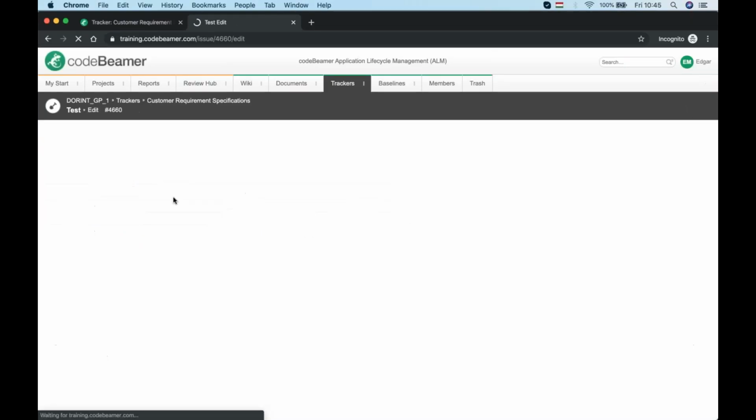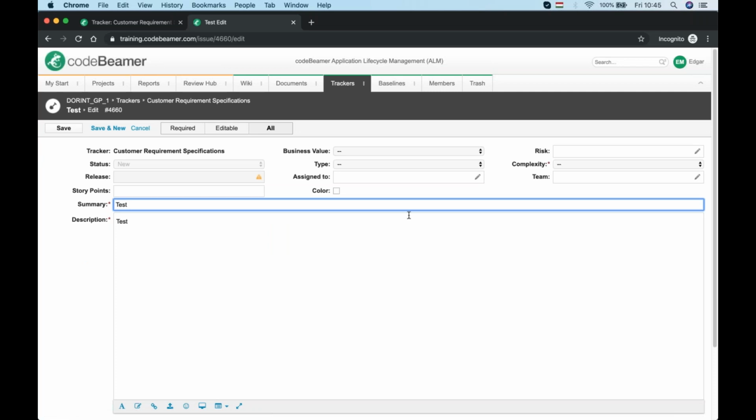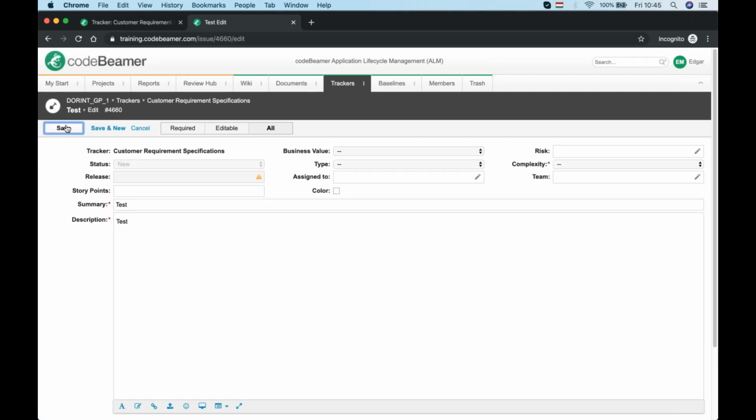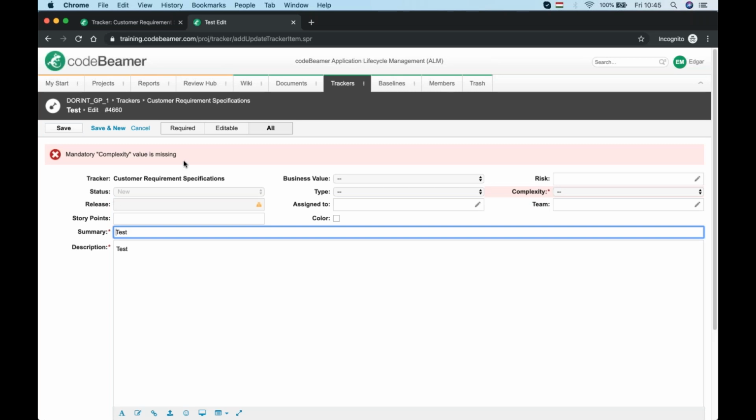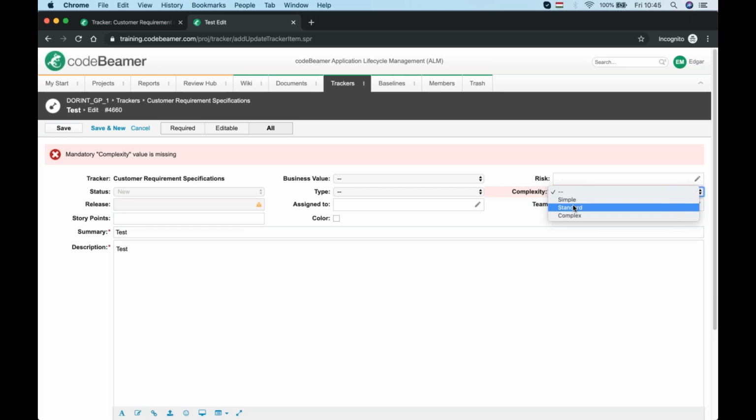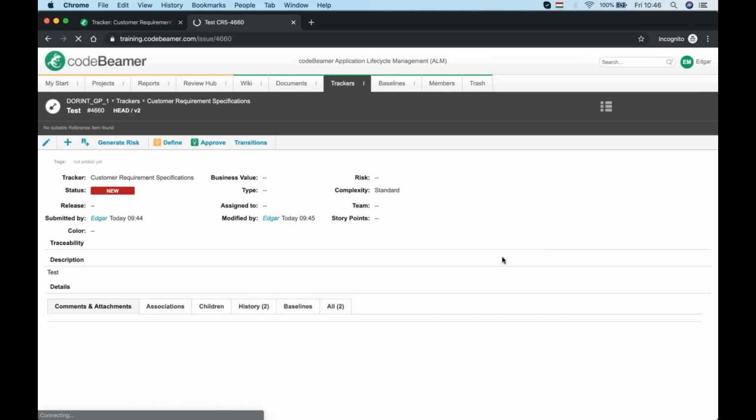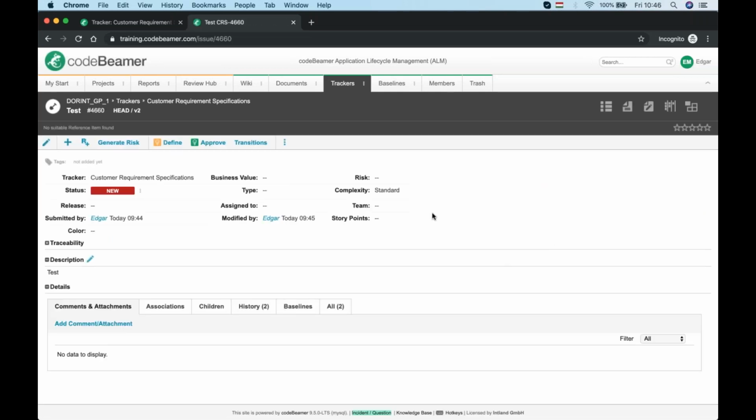Then get back and try to edit this one. Summary. You can immediately see the complexity as being mandatory. Just trying to save it without it. Complexity value is missing. So that's how it works. You need to have this development loop and testing loop intertwined. You need to be able to see what you're doing and test what you're doing, and then you can easily spot problems and fix them.